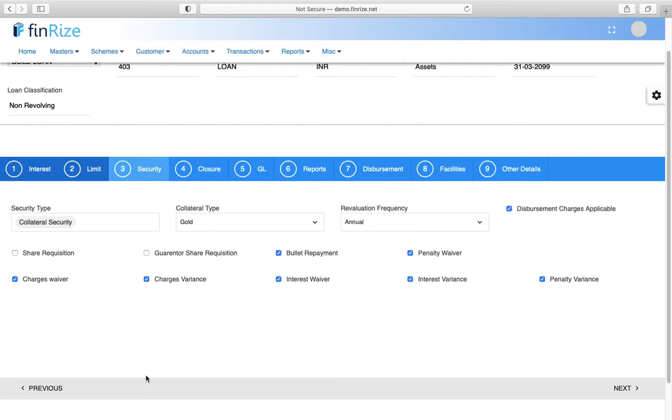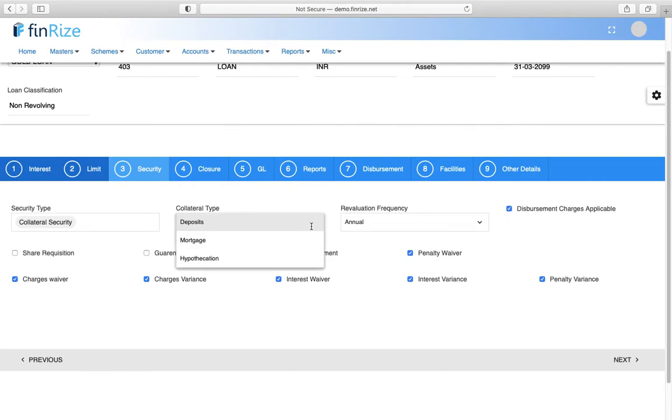So now here we have collateral. You can see this security type. When you select collateral, we have collateral gold. When you select deposit, that is nothing but a loan on deposit. Then it is a mortgage or a hypothecation. As I told you, we support almost all sorts of loans. Select those collaterals, select those parameters, and the scheme is ready to meet your requirement basically, right?